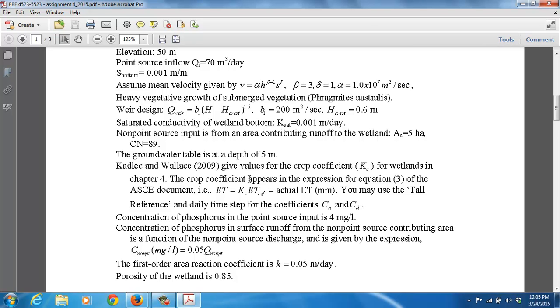For the evapotranspiration coefficients, Kadlec and Wallace give crop coefficients, KC, for wetlands. You find that in chapter 4. You would basically multiply the reference ET times that value of KC. This is all built into the spreadsheet, but you'll need to provide the value of the crop coefficient.